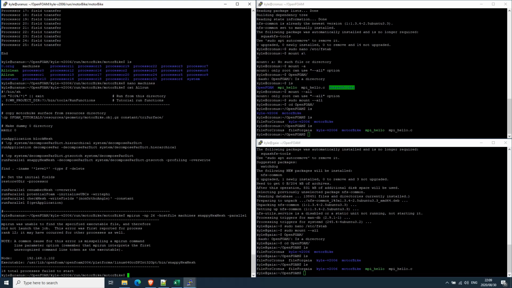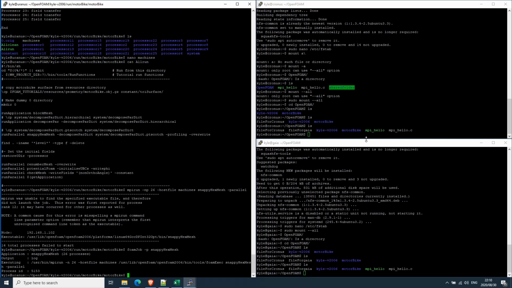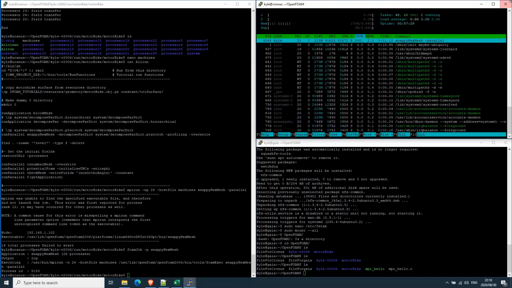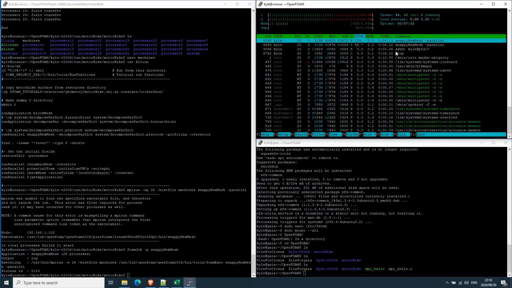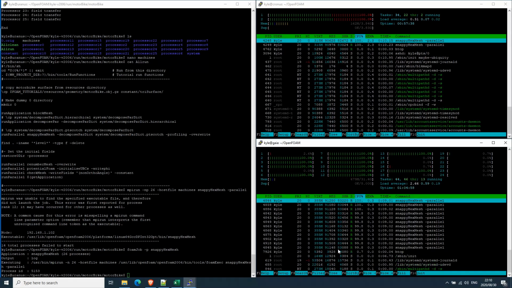And the fix for this was, actually, we're calling the wrong MPI or the wrong directory for the executable. So what we should have used is foamJob -p snappyHexMesh, and there it's going. So if we go on htop here, there it's saying snappy is running there. Htop, snappy is running here.